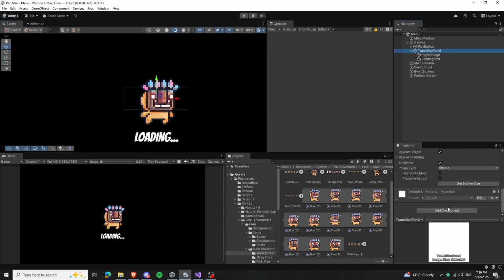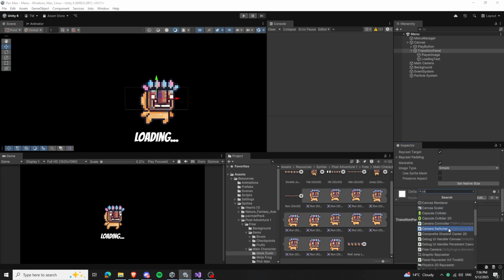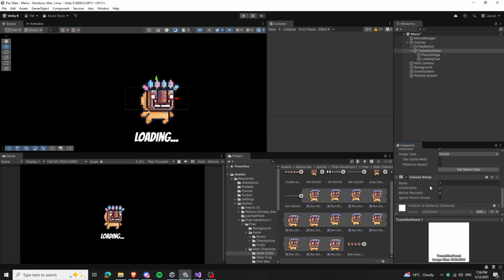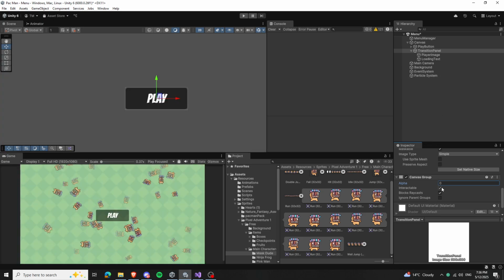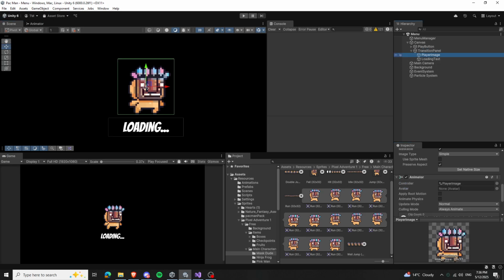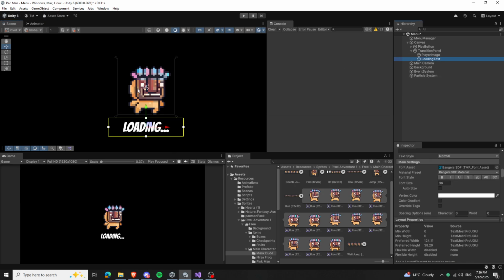And this panel will have a canvas group so that we can modify the alpha. By default this should be 0, but let's make it 1 so that we can rearrange this a little bit. For example, we have to place anchors on the player image, so we place them in the corner so it's in the same place regardless of the resolution, like that.